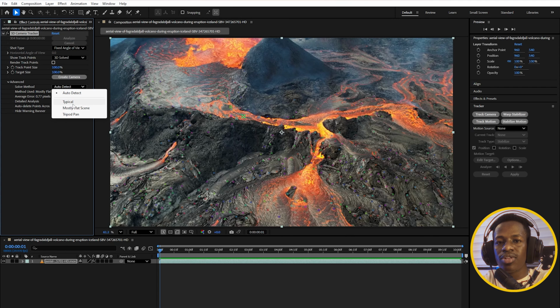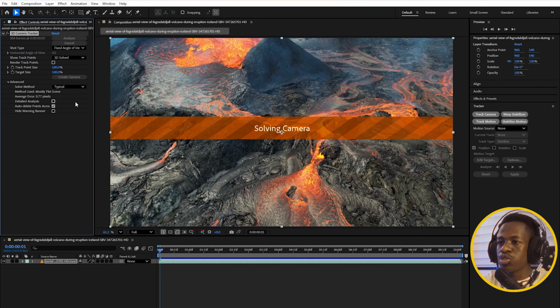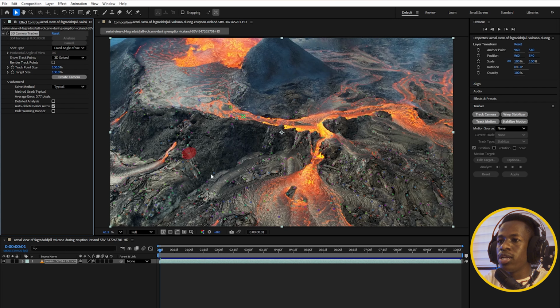Typical is a scene that contains a lot of stuff, like changing angles, changing position of the camera. There's a bunch of details in the scene, which like right here on the method used says mostly flat scene. It took flat scene because most of these places are flat, but there's a lot of stuff going on here. So I'm going to choose typical. And once you do that, it's going to solve the camera again and give you brand new track points.